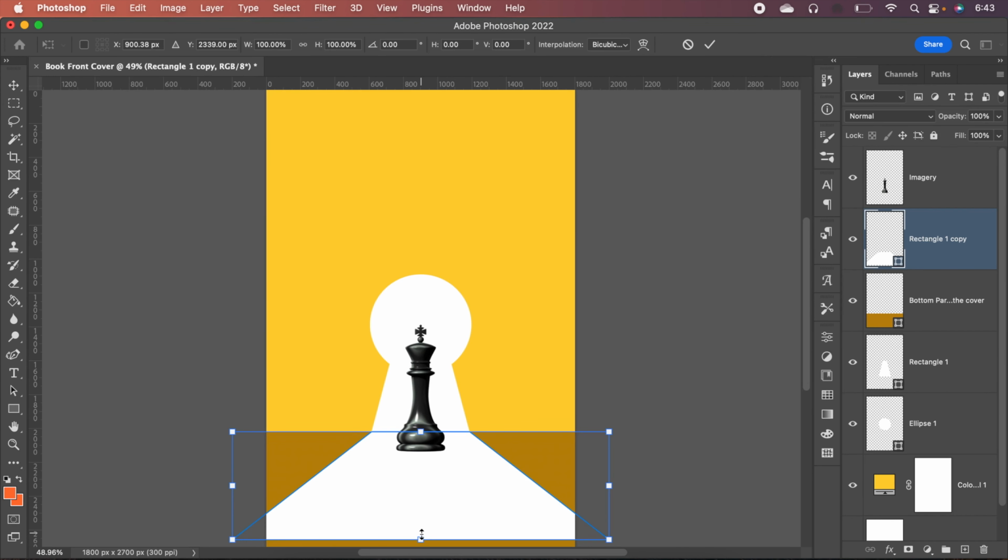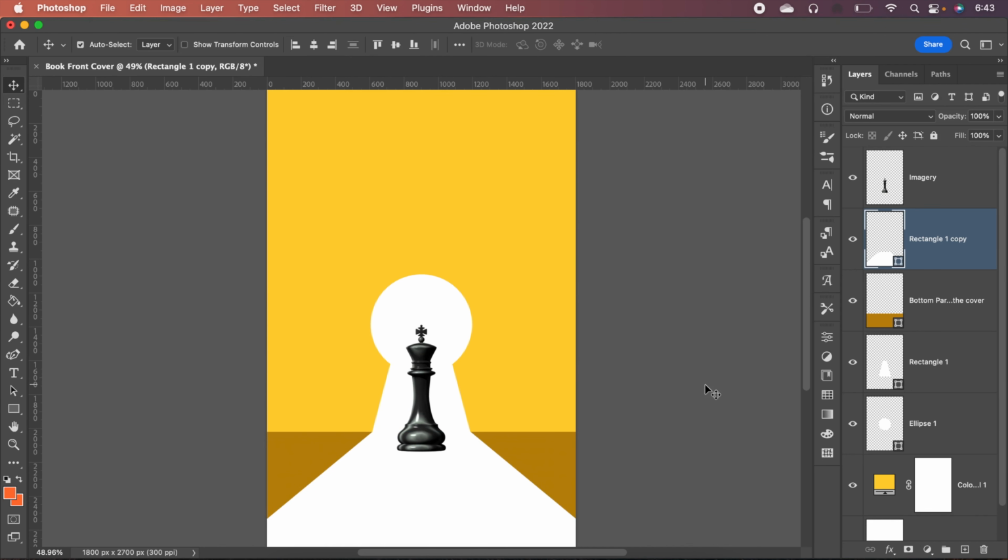Now I'm just changing this with Ctrl T, and yeah, now I've got the perfect style of the book cover that I was looking for. Now it's time to add some more graphics, like shadows, just like this.